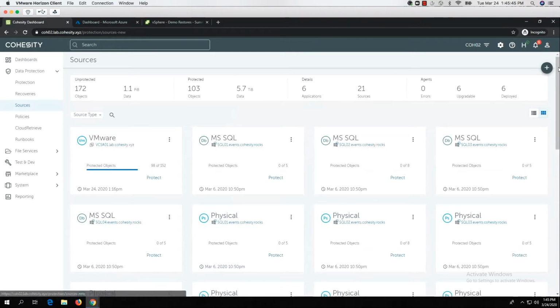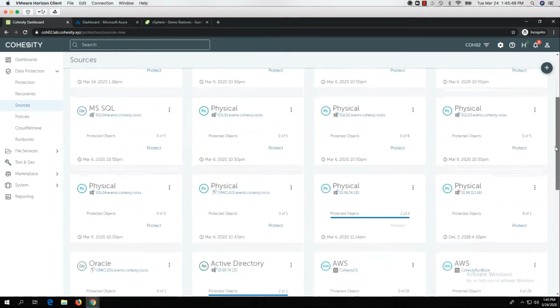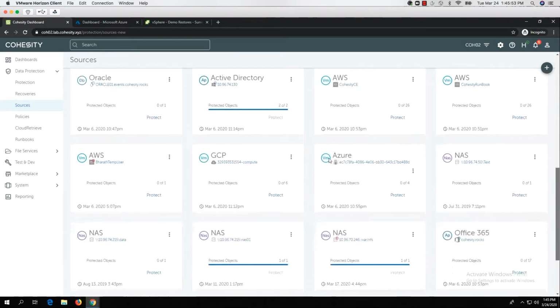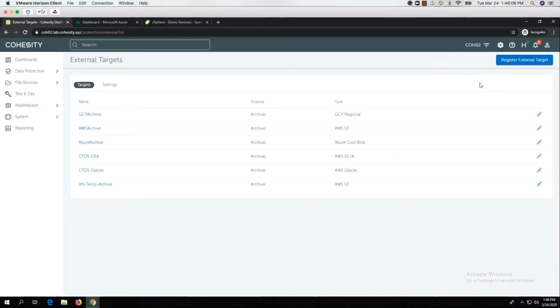When it comes to the sources, you just need to make sure that Azure is a registered source. So it has to be your Azure subscription, and you can see that we have that here. The other component that's important is you need to have an external target set up and registered in Cohesity. So this is the actual storage target. When it comes to Azure, it would be your storage account. And you can see I have one here for Azure Archive, Azure Cool Blob.